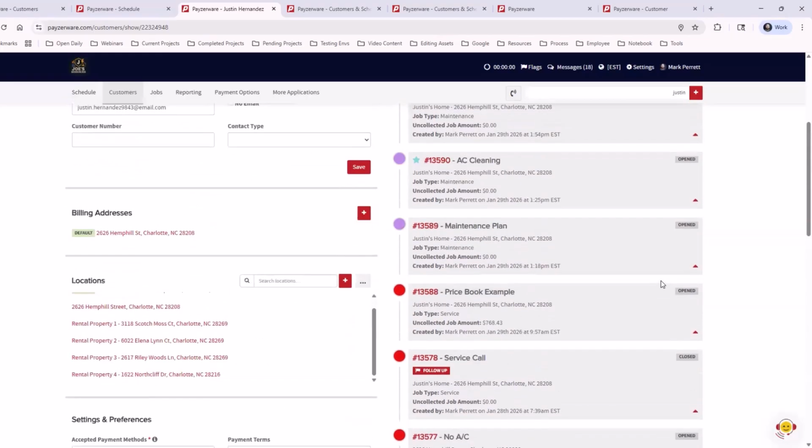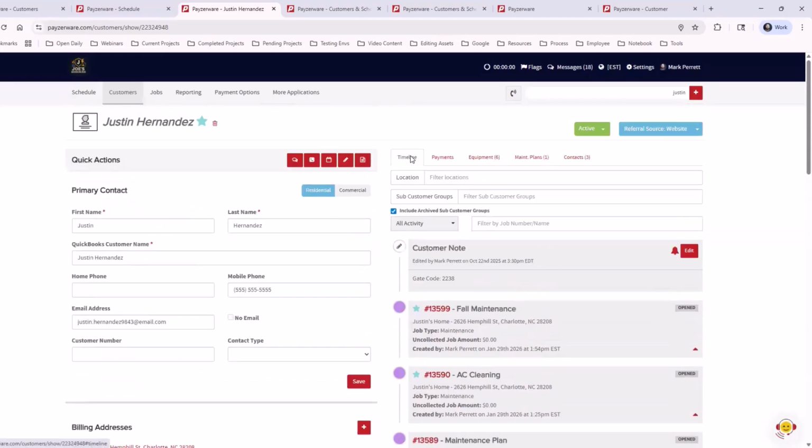Next, let's look at the left side here. We have tabs, and all of these tabs are different tools that allow you to do certain things. The timeline, that's going to show you all the jobs in their system. So every time you create a new job, it will show up here. And we would do this through our quick action. That's the very last quick action, create new job form.